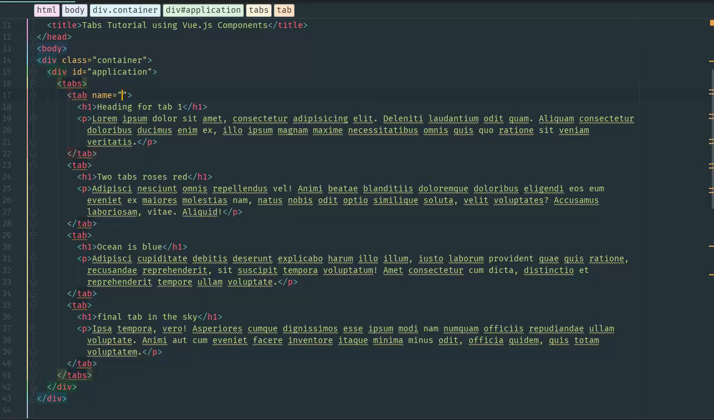So name of the tab name is going to be tab1. Let's go name second tab musketeers, name 3 trio, name build the matrix.